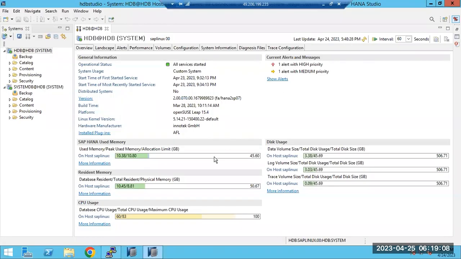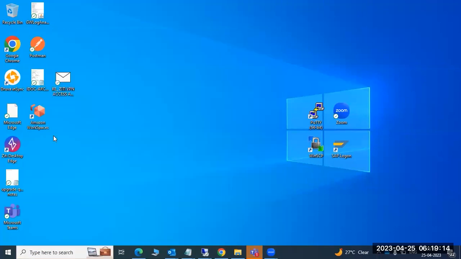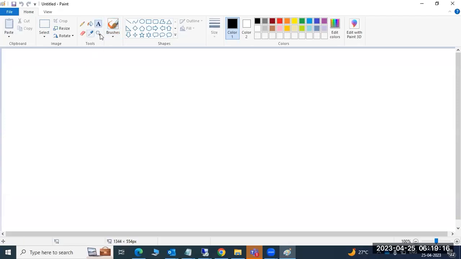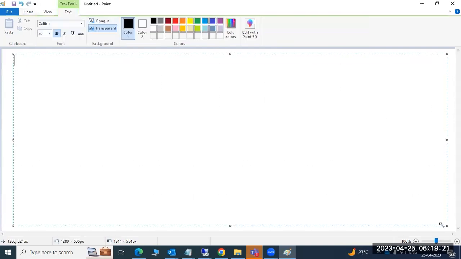So with that said, today we'll discuss HANA security. It's a very important topic. Same as in SAP, where we have security, we will also discuss SAP HANA security.